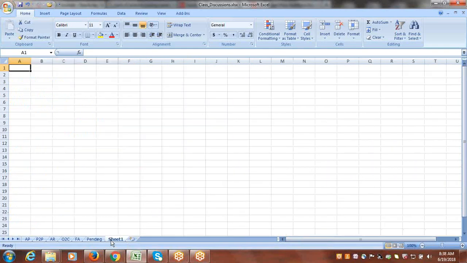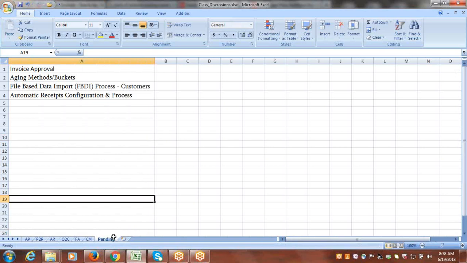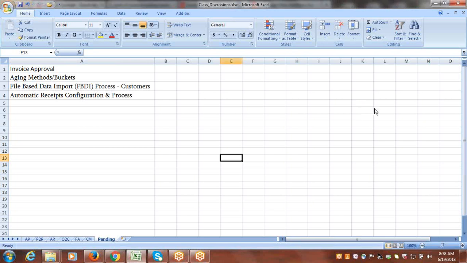Since we're done with P2P and O2C, I mean the payables and receivables core processes, we will go with cash management. In this environment we don't have any payments in accounts payables. So we now require payment information in payables and receipt information in receivables, but it's not mandatory.